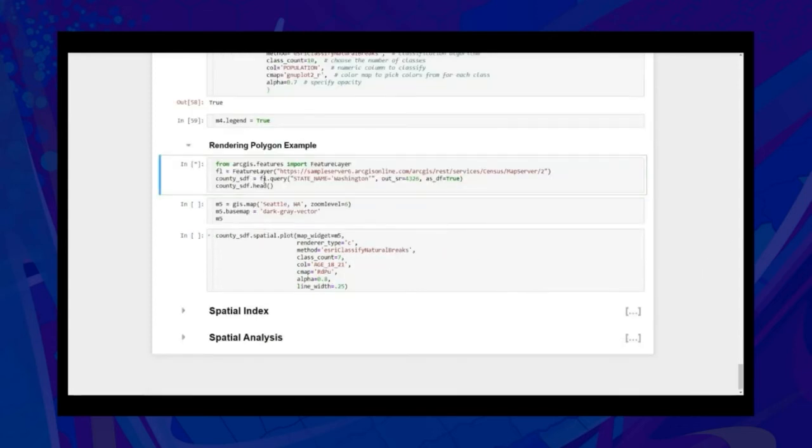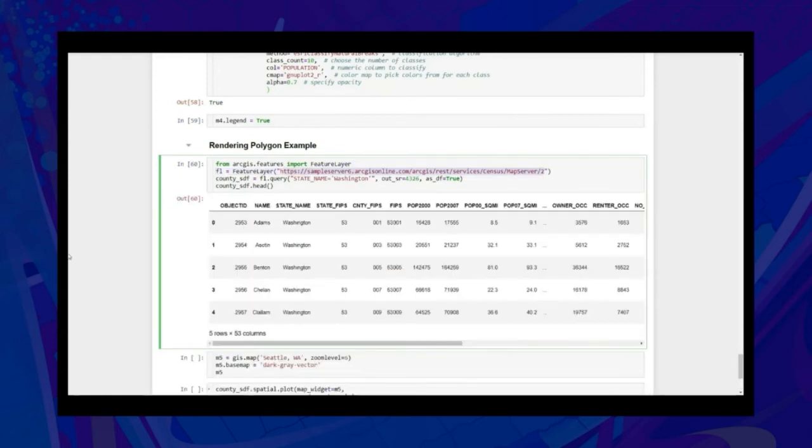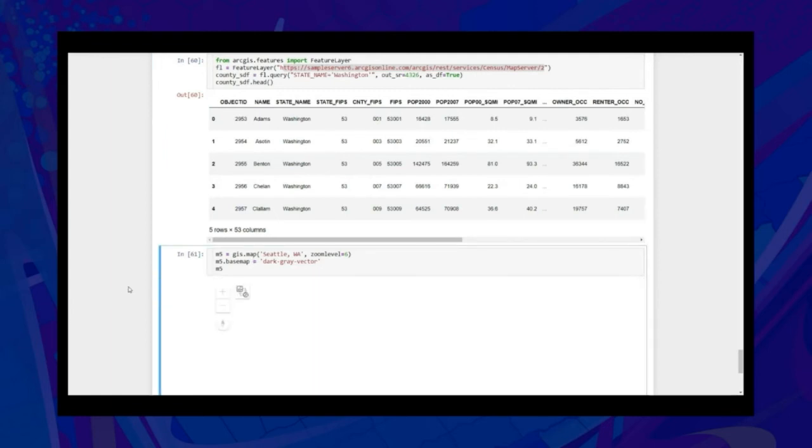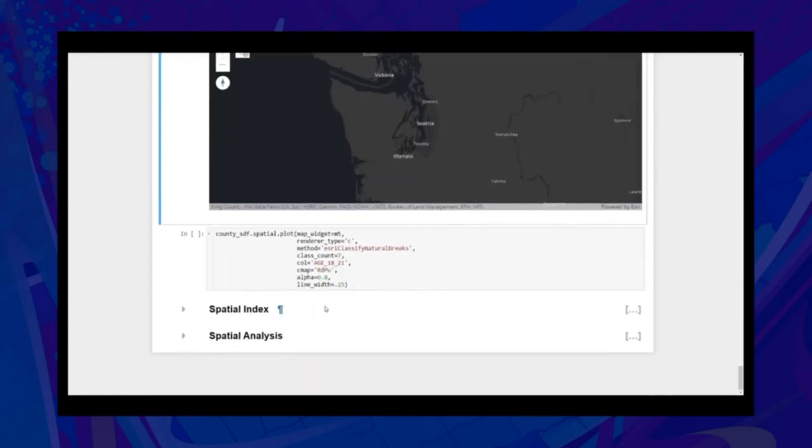It's not just point data that we can render, so I'm going to pull in a feature layer, query it. I want the output to be in 4326, set SeDF equal to true. We can also plot polygons and polylines. So here's just an example of doing a class break renderer with natural breaks for polygon data.